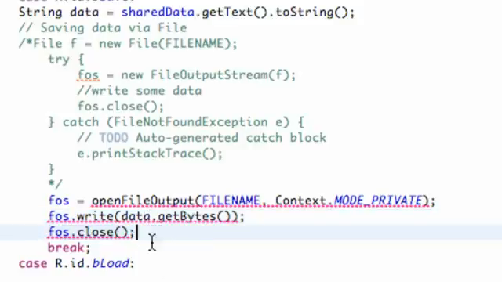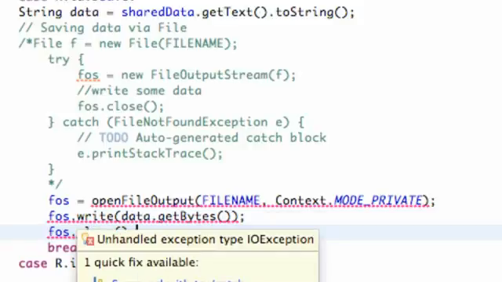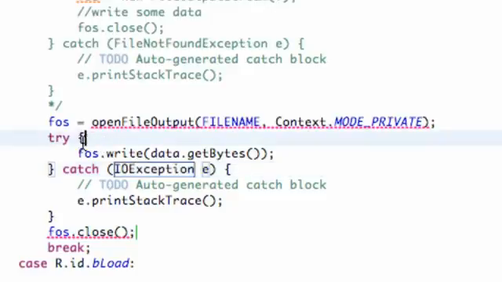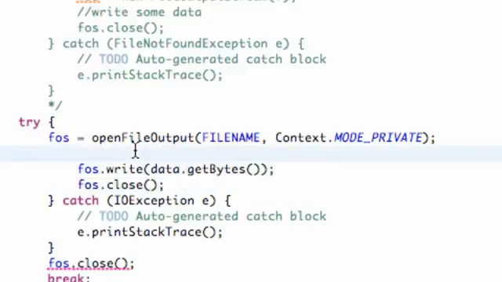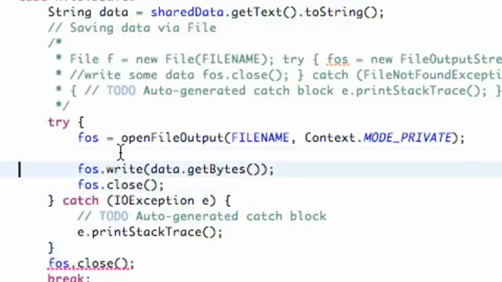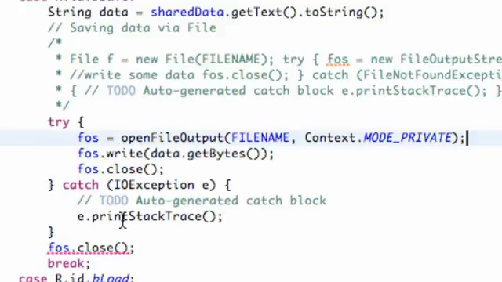Now it's giving us an error because we have to put this in a try and catch. So we hover over and say surround with try and catch, and we move this try to cover pretty much everything. Then we'll add the extra exceptions that we need. After we write, we want to close. Control-Shift-F to format, delete that line of code, and we are pretty much done.